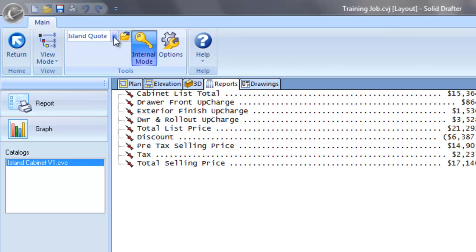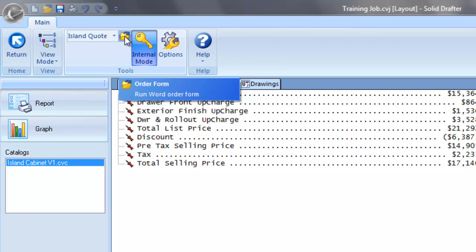In the ribbon bar at the top of the page is the listing for the forms or form that is included in your Island Cabinet system in Solid Drafter. To generate the form, click the small button to the right of the drop-down list that looks like a folder.